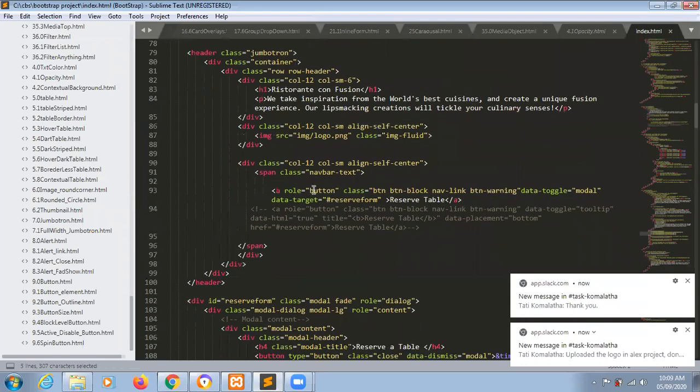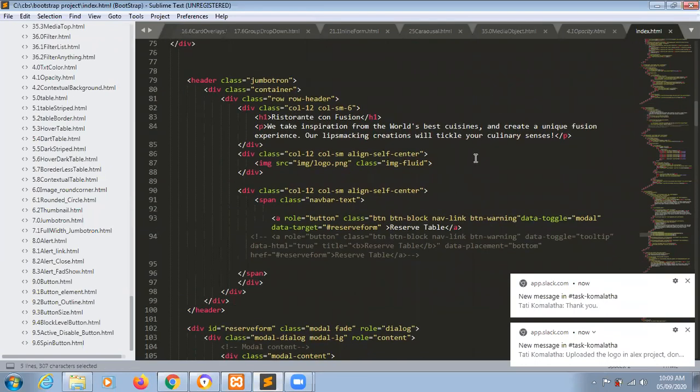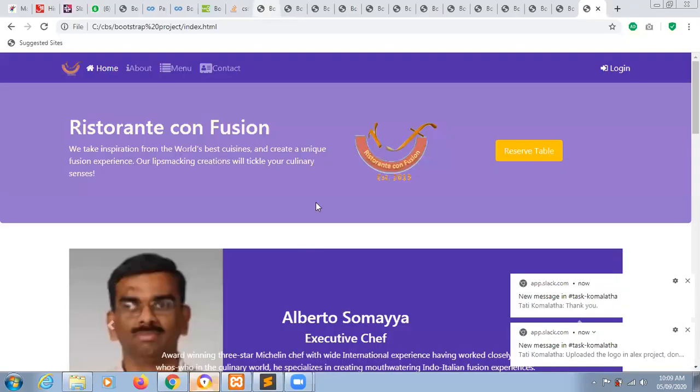This is the logo here. Reserve table. No, madam, wait. I have to open that CSS, madam, that I made a change in for that color. No, I'm not worried about the CSS.